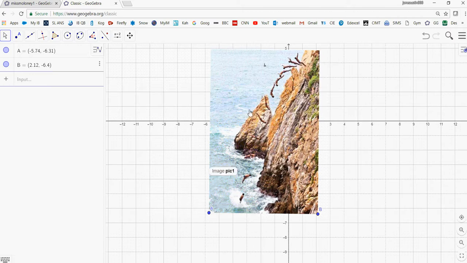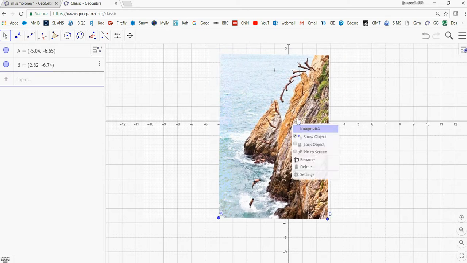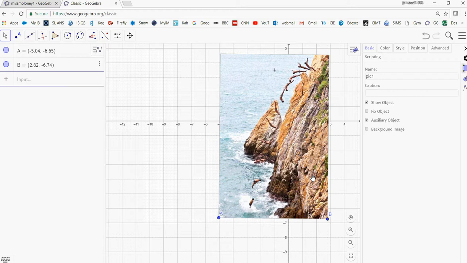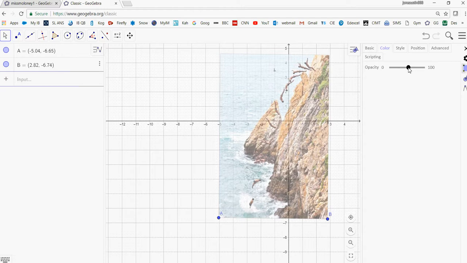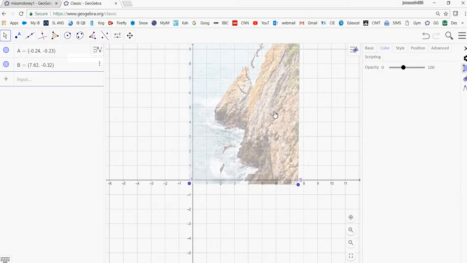Notice you can't really see the axis behind it, so right click on the image and go to Settings, and then if you go to Color, you can adjust the opacity. Let's make it a bit more opaque so I can see. What I want is for this little point where his shorts are to be the entry point, so (0, 0). And I know this little ridge here is at about 32 meters high, so I need to adjust it so that it's a bit more to scale, which is a bit hard to do unless I've made the image more opaque.